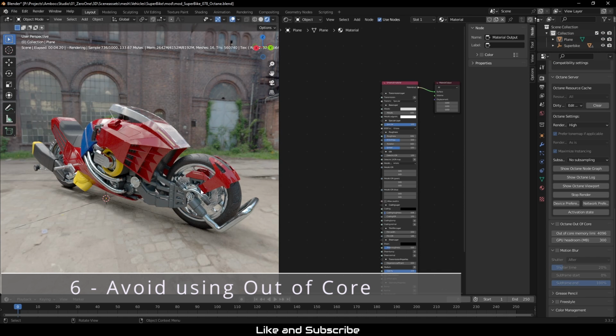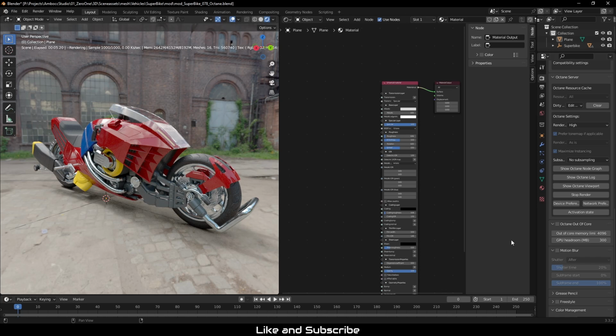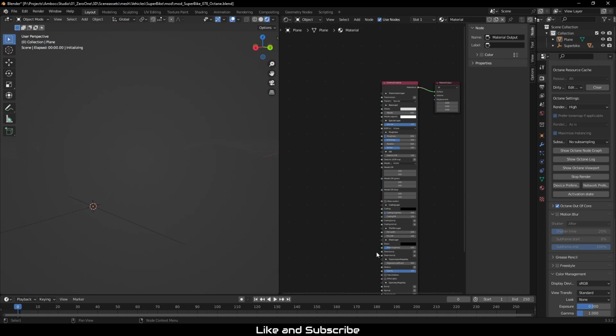When we use out of core, it means that Octane is now using the system RAM, which is a lot bigger than the VRAM of the GPU, which is a lot smaller. However, the GPU VRAM is a lot faster, and therefore you'll get a lot faster render time if you can keep your memory usage to the GPU.